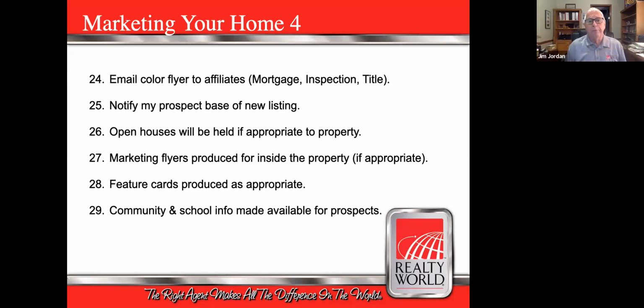Feature cards can be very important in a property that has features that aren't obvious, such as low-E windows and things that people may not notice when they're walking through. I don't use feature cards to say granite countertops. Everybody can look at granite and see, it's Mr. Obvious there. Granite looks like granite. It is granite.